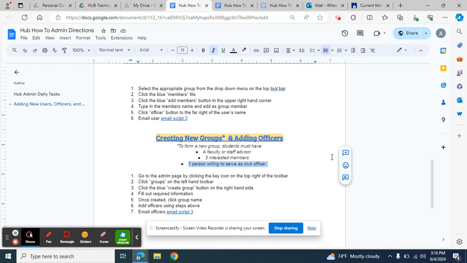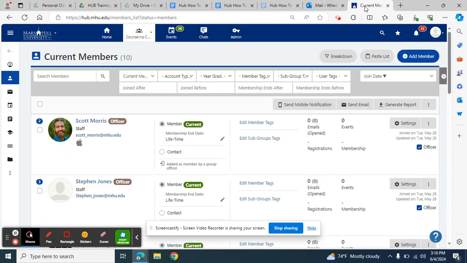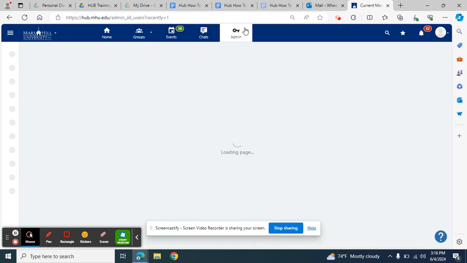So Mr. Spock emails you and says, hey, I want to start a Dogs Are Awesome Club. And you say, okay, who's your faculty or staff advisor? Who are your 2 interested members? And are you willing to be the officer? And Mr. Spock says, yes. You say, okay. So you go back to admin.